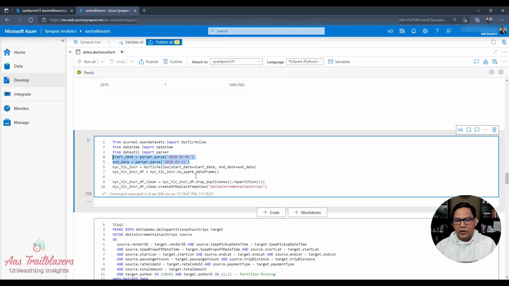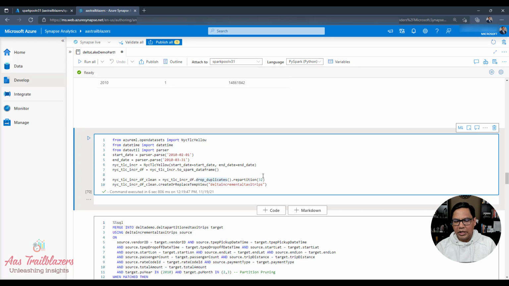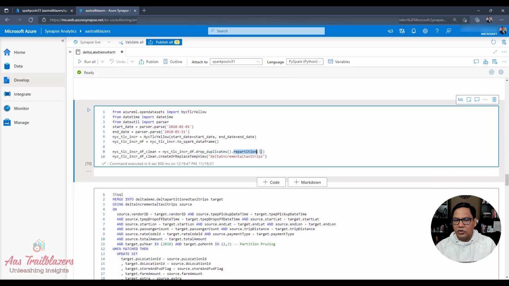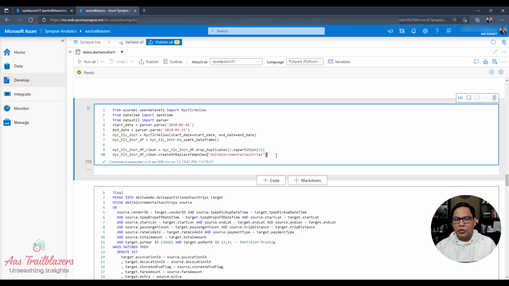And again, the way we did earlier, right? We are dropping the duplicates from the data frame. We have some duplicate data coming in, so we are removing those duplicates from the data frame and repartitioning to 32 to create 32 partitions and underlying files. And then we are going to create a temporary view from this incremental data frame. So we have this incremental data frame which is clean, and we are calling create or replace temp view, and we are going to name it delta incremental taxi trips, right? So with that, let me go ahead and execute this command.